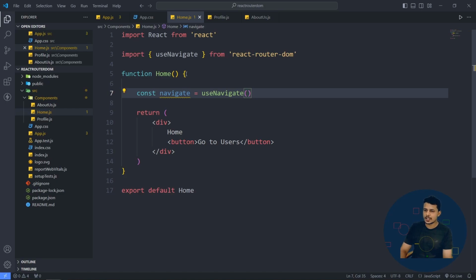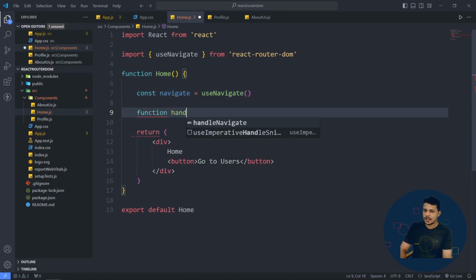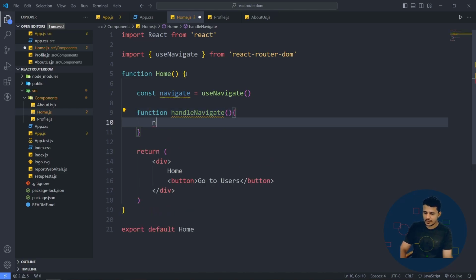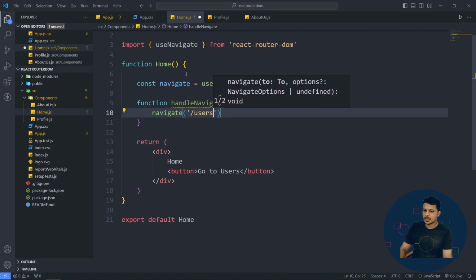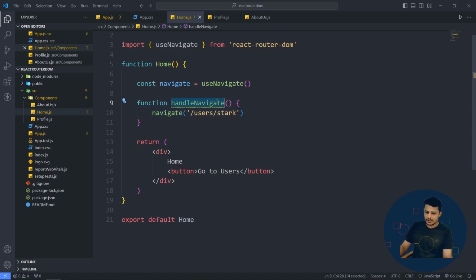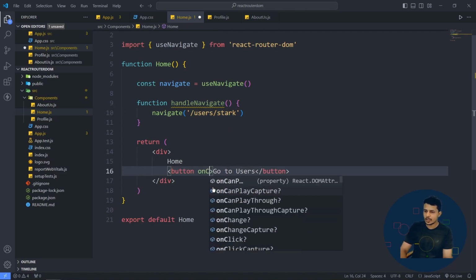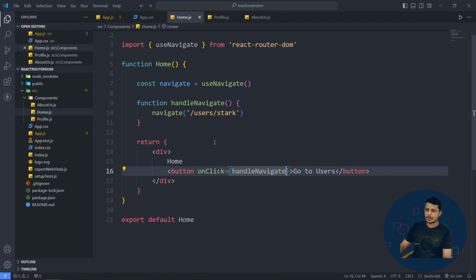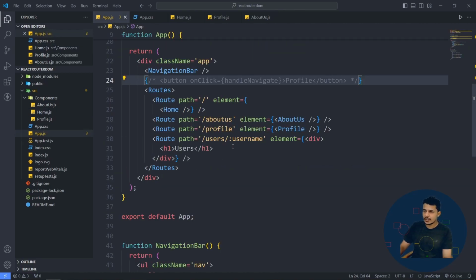This is how we can initialize it, and I'll create a function handleNavigate, and using this we can navigate to the users. So I'll say slash users slash user, and then slash, we'll write some name here, Stark. Right now we are only writing hard coded values. We can do it dynamically in actual projects, but for example purposes this is fine. So let's go back and see it here.